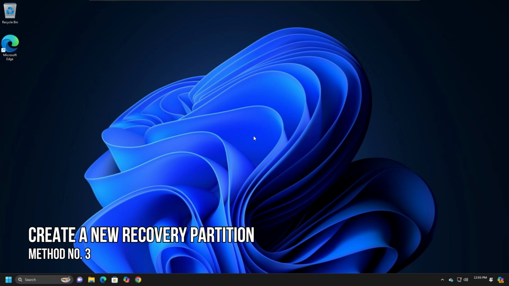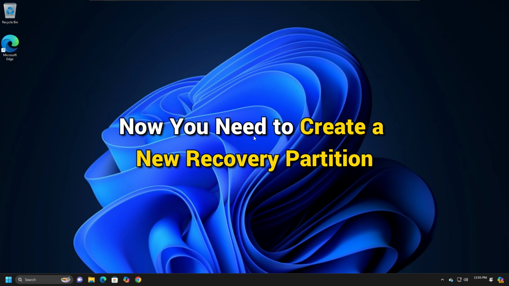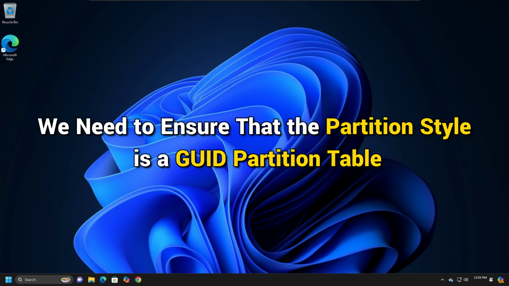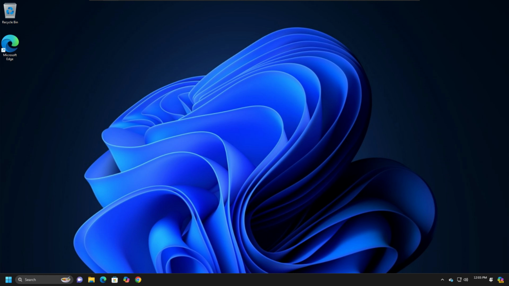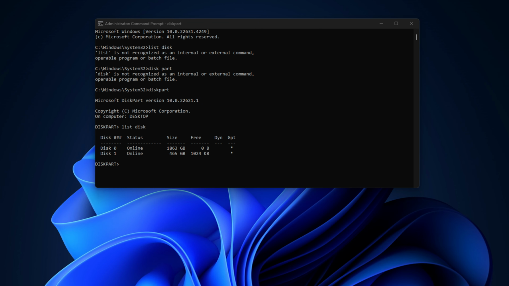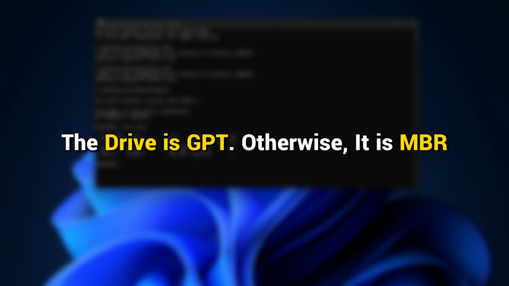Method 3. Create a new recovery partition. Now you need to create a new recovery partition. We need to ensure that the partition style is a GUID Partition Table or a Master Boot Record. For that, run list disk. Check if the GPT column contains an asterisk. If so, the drive is GPT, otherwise it is MBR.